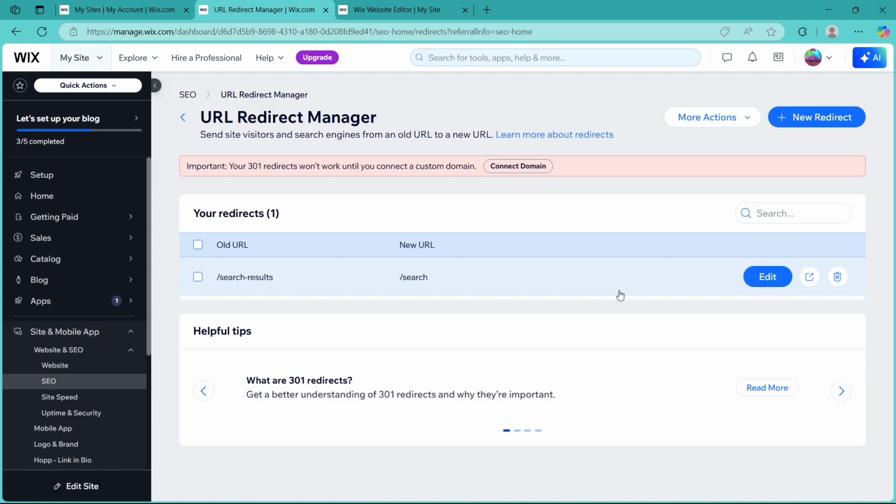Now, if the broken URL is from an external link, like a backlink from another website, ensure that the link is updated to the correct URL. If possible, contact the site owner and ask them to update the link to your fixed URL.